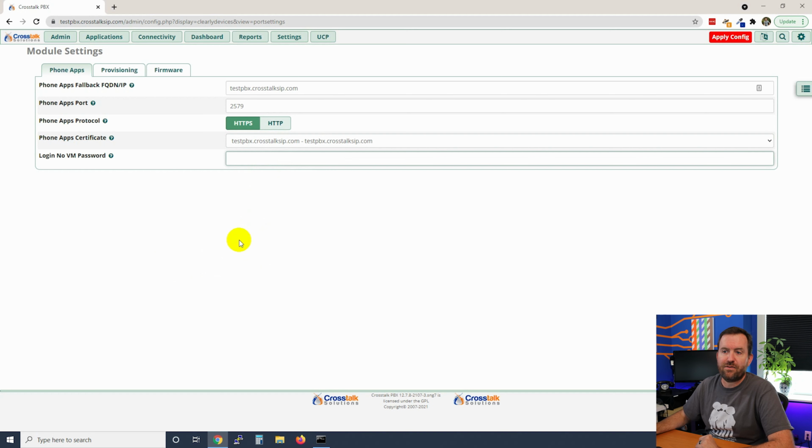And then finally, we have a no voicemail password login. So basically, if there's an extension that doesn't have voicemail associated with it, what's going to be the default login for phone apps for that particular extension? And we'll just say like 654321.